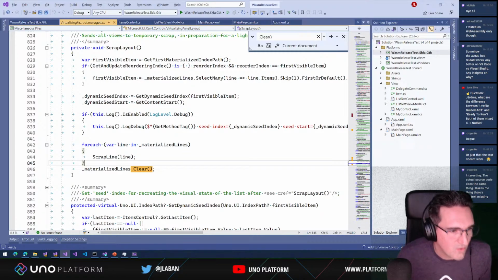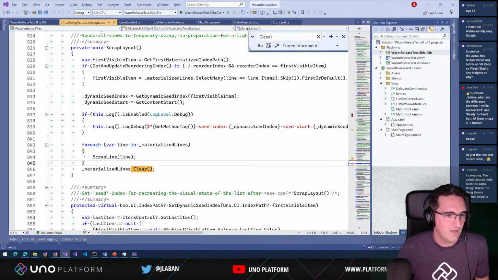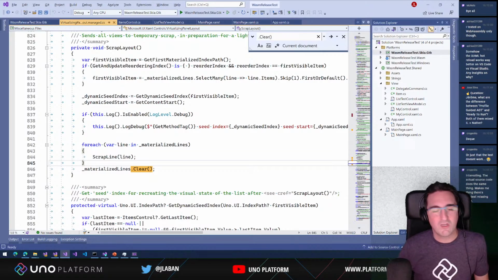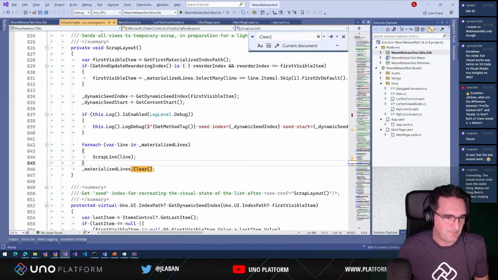And just one question. Somehow Reload works way better with VS Code than Visual Studio. Yeah, it's something that we're working on. So stay tuned.